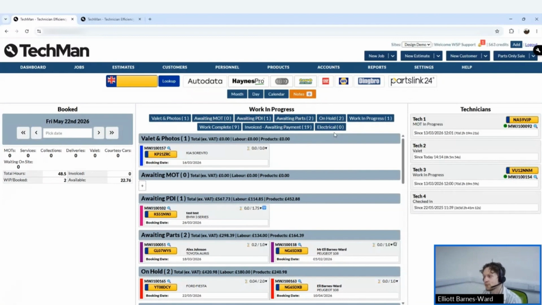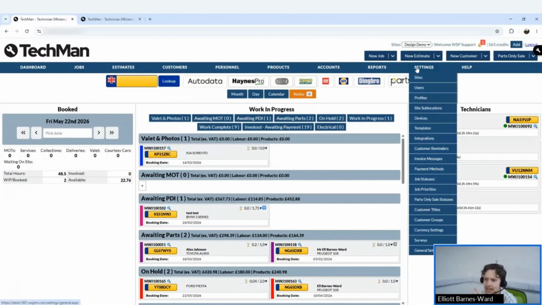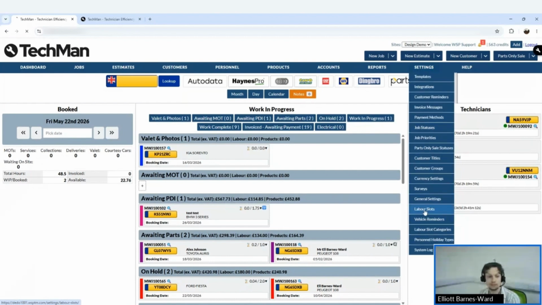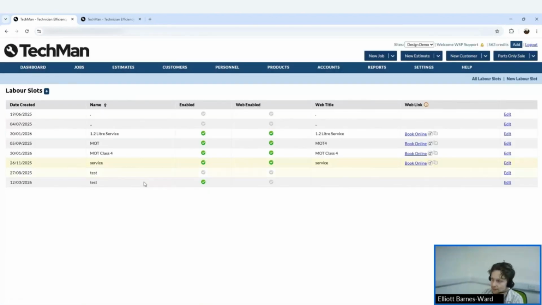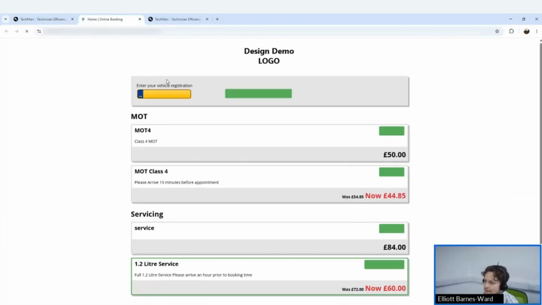So the next thing is the web bookings tool. Now, I know I did a webinar going fully into web bookings. I'm doing settings and then labor slots. You can set all of your web booking slots up. What this does is you're able to put a book online hyperlink onto your website. Someone can click that. So if I was to click that here, it would set the web link, hit book online, and because I've already put my reg in here earlier, that's why it's come up straight away.